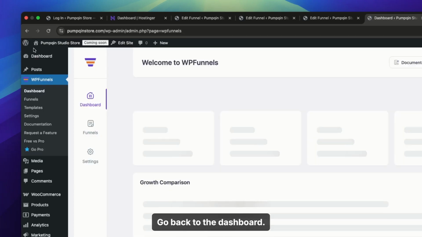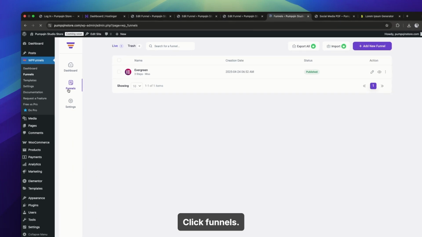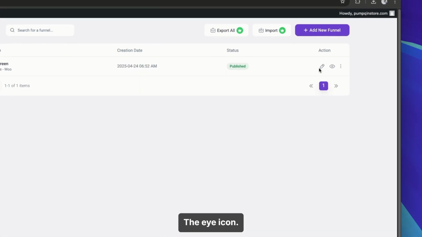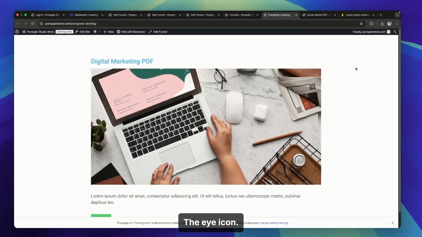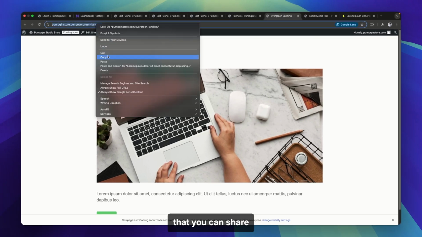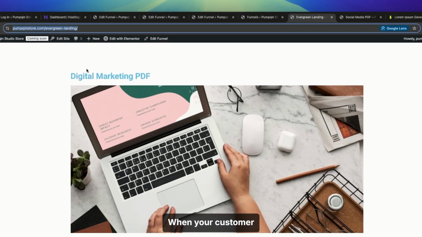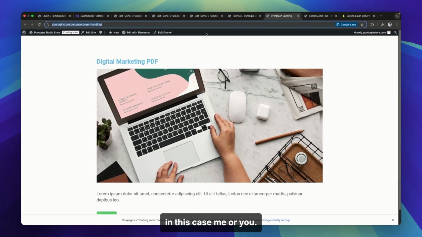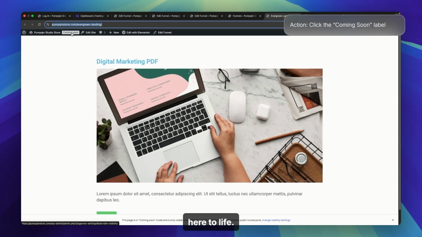Go back to the dashboard, click funnels. Now we already have one funnel ready to accept customers. Now, where's the link? Click here, the eye icon. And this is the link that you can share. FYI, when your customer clicks the link, they won't see this black bar here. It's only visible to a logged in user, in this case me or you when you are logged into your website. Now let's switch the store from coming soon here to live.